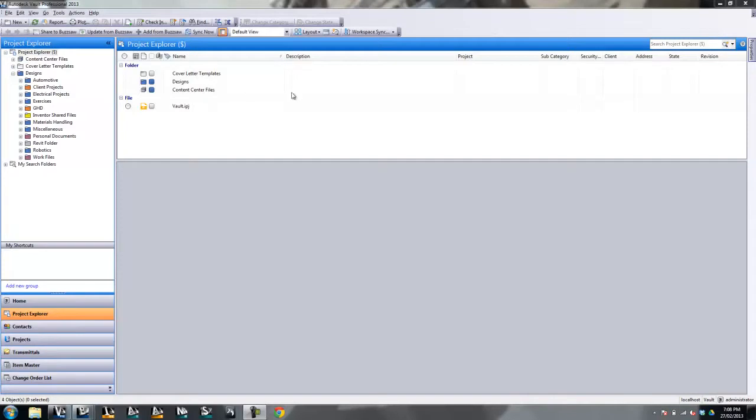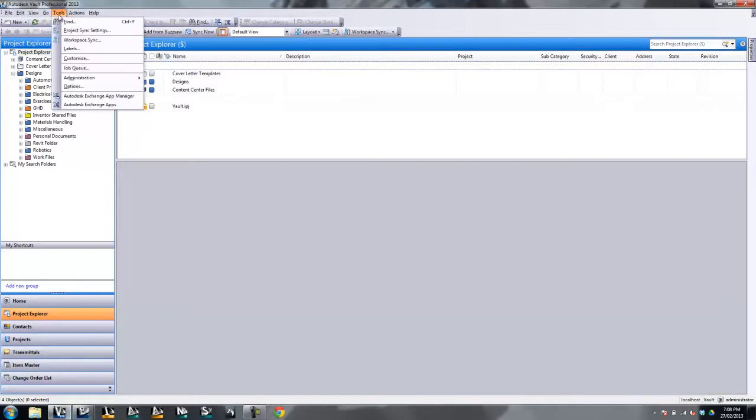So the first thing you want to do to set up the synchronization between Buzzsaw and Vault is make sure you've installed the add-in. The way I know I've installed it is because I've got all this toolbar here that isn't usually there. So I've got a whole heap of extra buttons there, like share to Buzzsaw, update from Buzzsaw, and so on. Once I've got that installed, I go to Tools and Project Sync Settings, which also has been installed with that add-in. This wasn't there before.